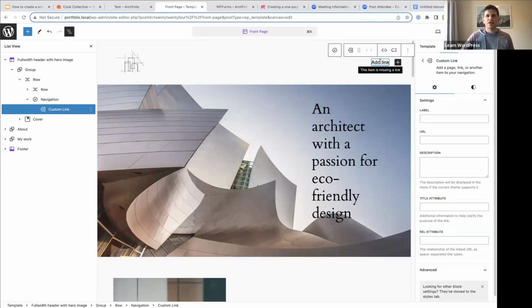Okay. So the first is we are going to add a link, and then we can label the link. And the first one is, of course, about, right? So we can label it about. And we are going to add a target and an anchor. So the first thing we're going to do is for the URL, we are going to say hashtag. And then of course, this is the section we want. So we can say about.